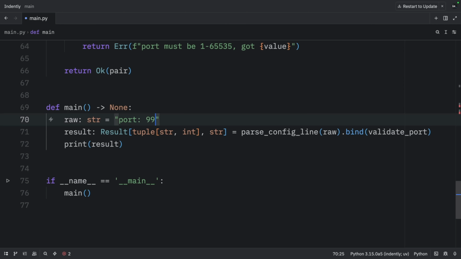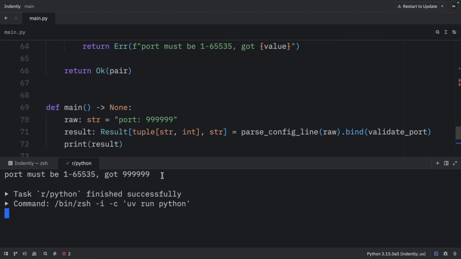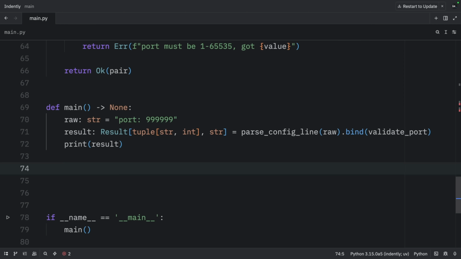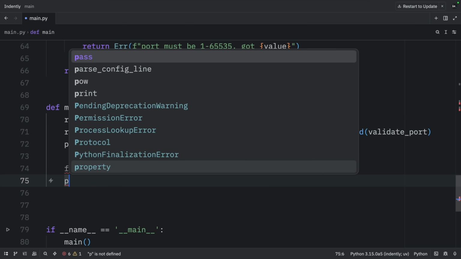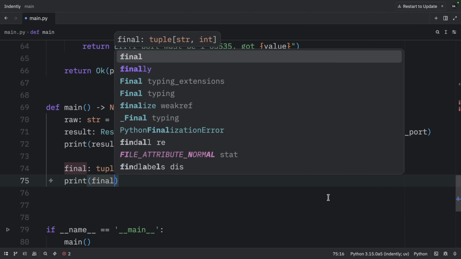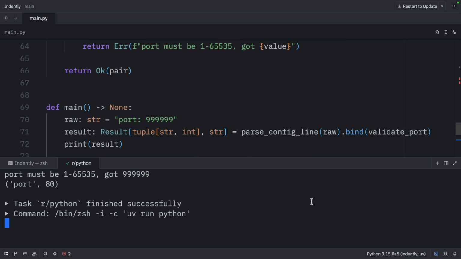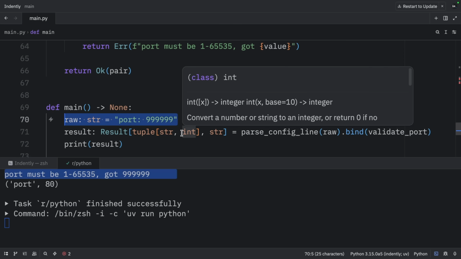Next, let's use a line that parses but fails validation. So the parse will succeed, but validate_port will return an error. As you can see, the port must be in that range, but we got this huge number instead. And once again, at the end, we can use unwrap_or to extract the value, or provide a default, such as port and 80. Right now, if we were to print final, we would end up with port and 80 because the string we used was not valid.